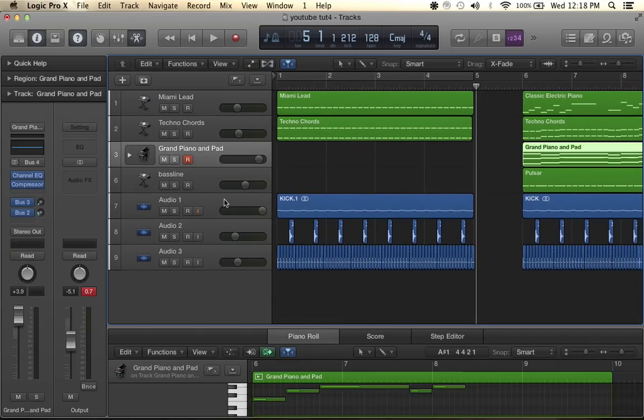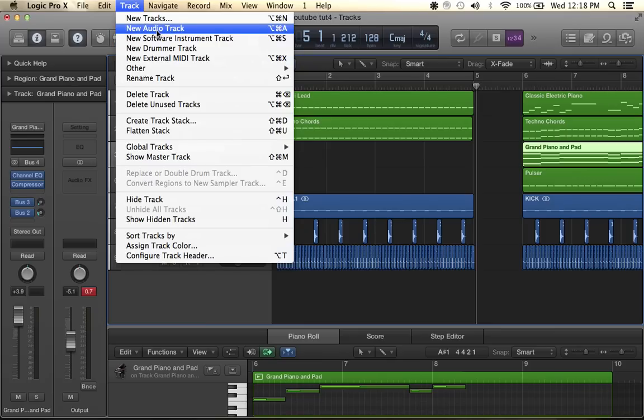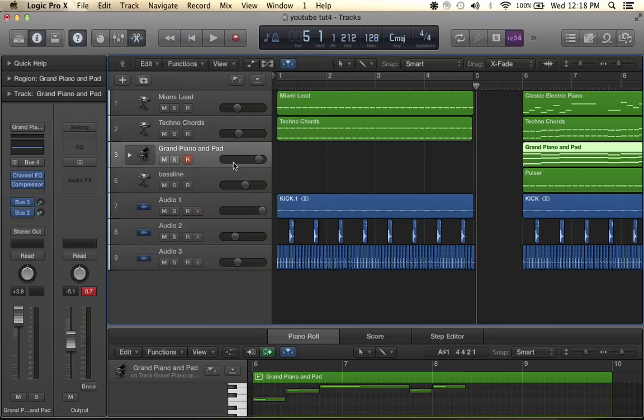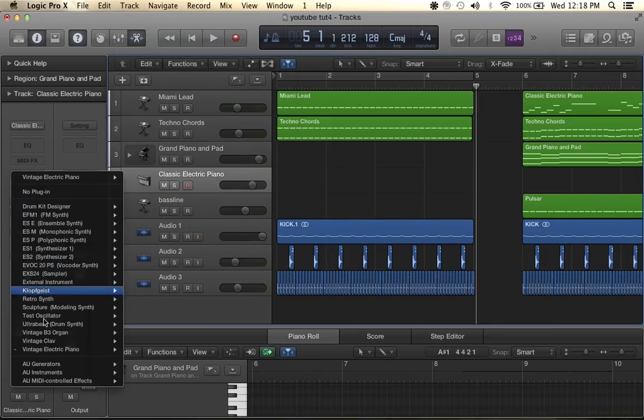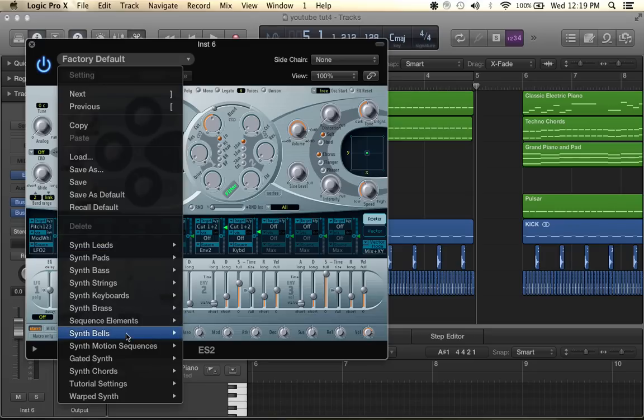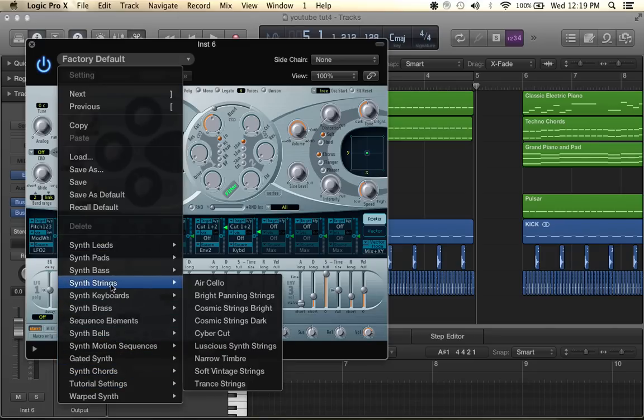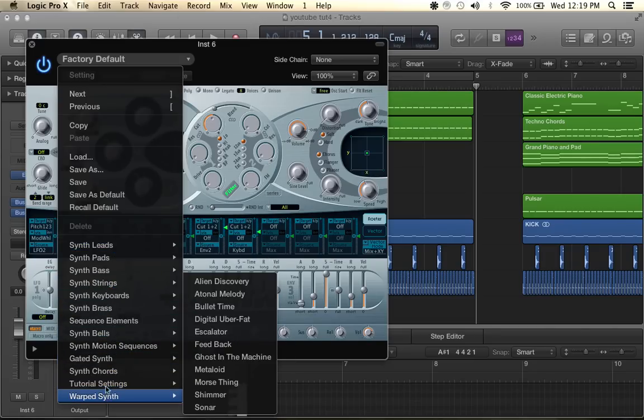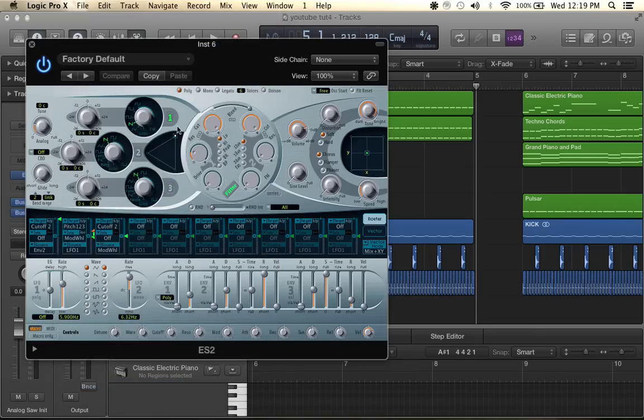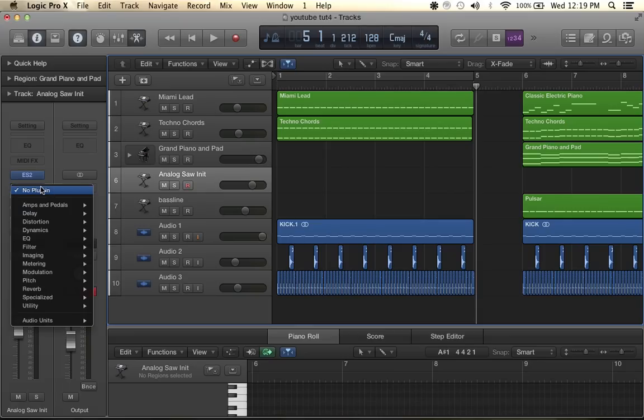Okay, here's another important step. Track. New software instrument track. We're gonna make a white noise sweep. ES2. Go to tutorial settings. Analog salt in it. Close that. Open this. Drag that down to this point. And the audio effects.